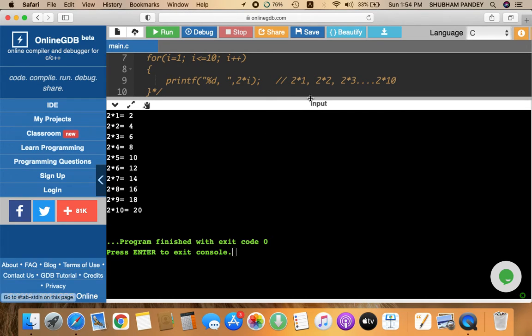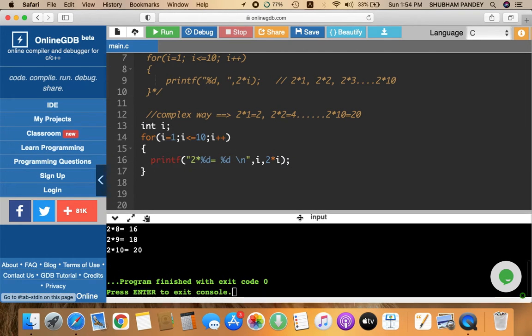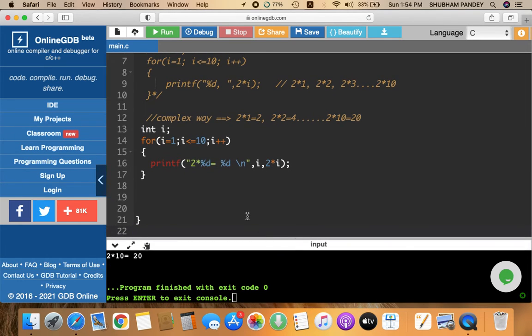So this is all about printing the table, and it is the most important question asked in maximum university examinations.